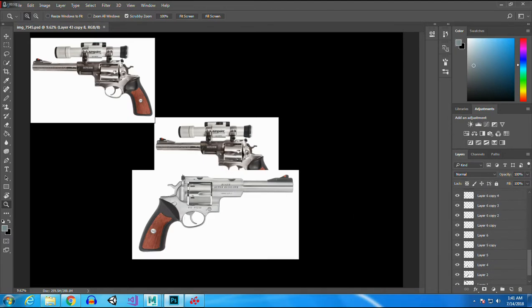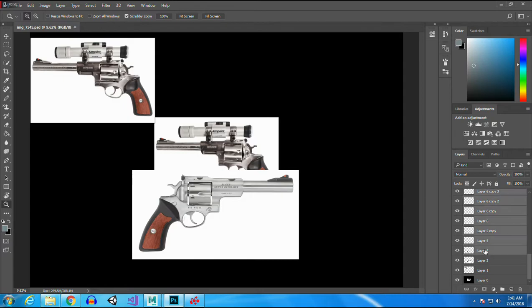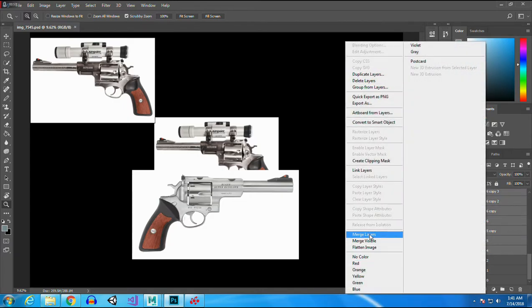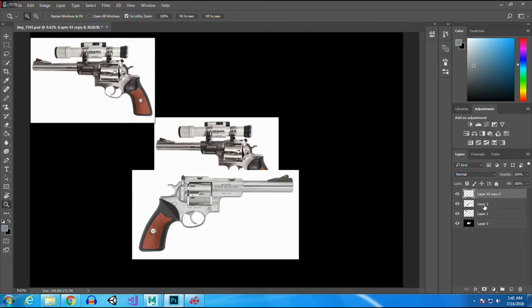I also need to merge all these layers together because, wow, Jimmie, you are terrible. I know I am. That is awesome.